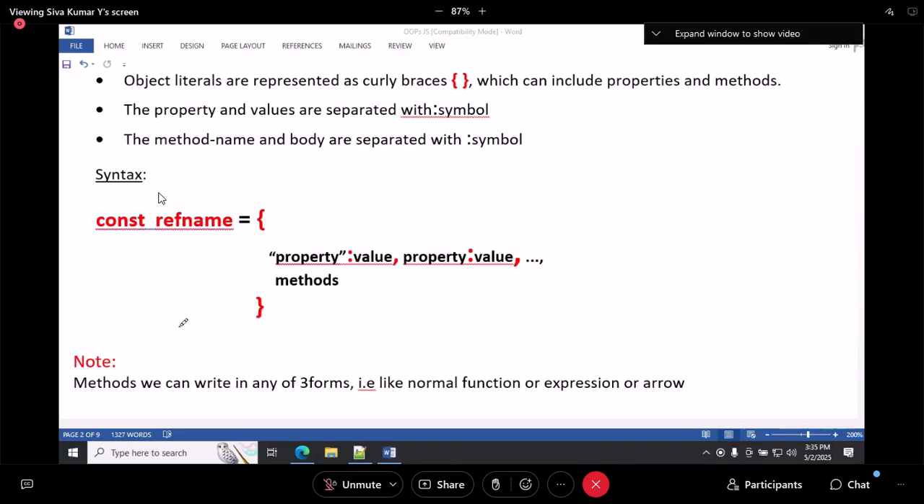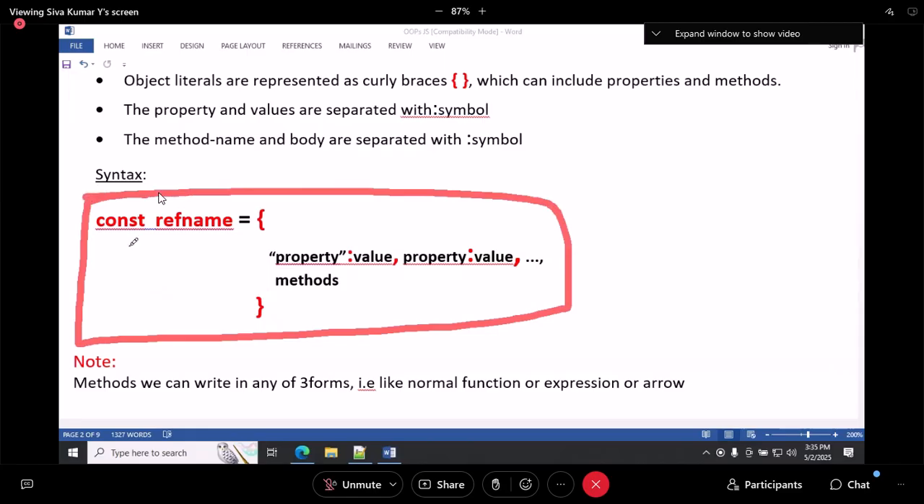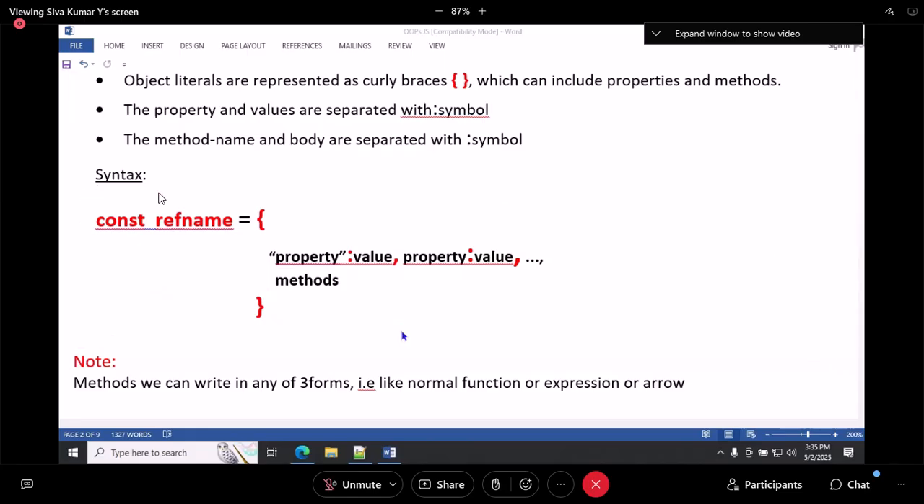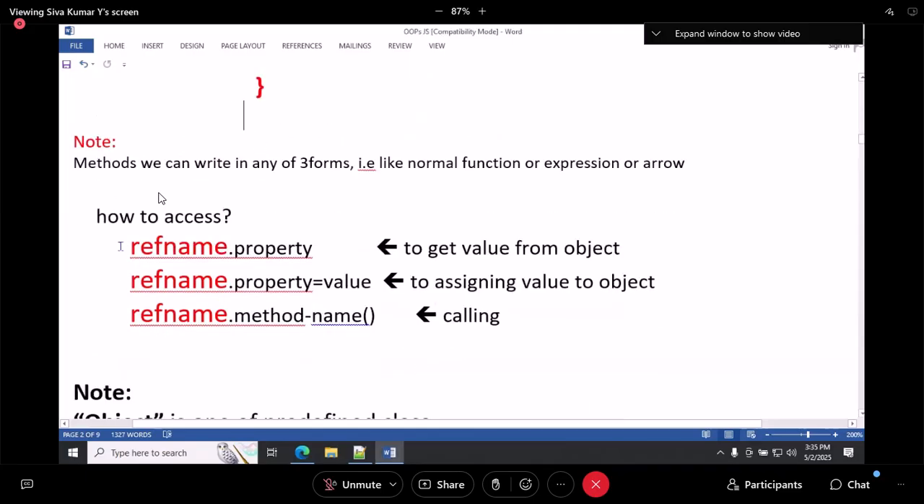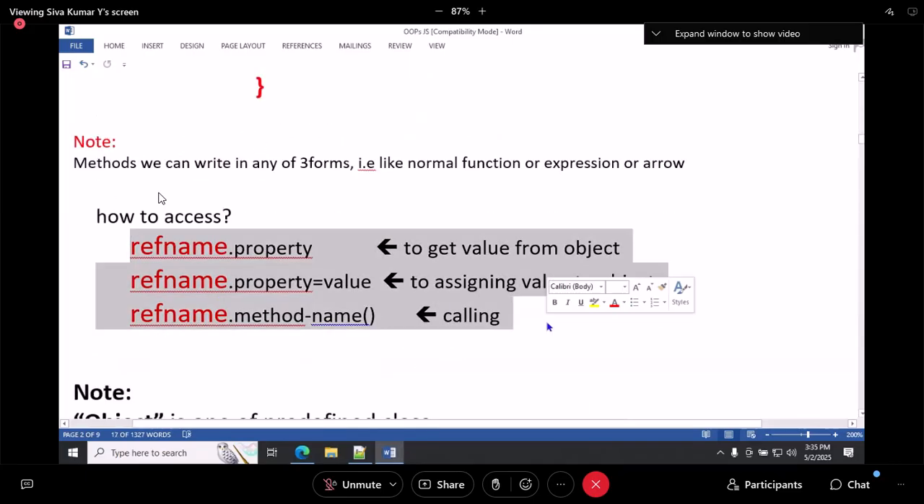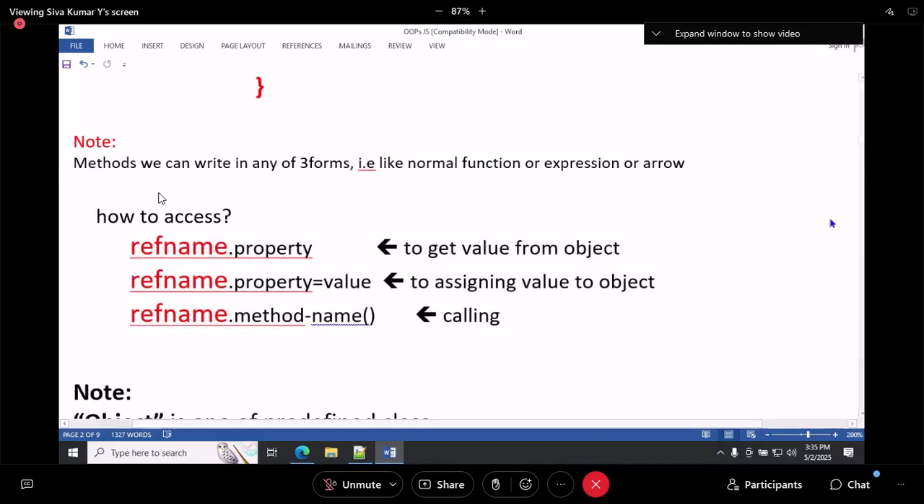Okay, object creation is completed, sir. Next, what to do? Accessing. So how to access, sir? These are the 3 syntaxes. If you observe the syntaxes carefully, for the last 1 month we have been using them. Today is not the first day. From 1 month onwards, I have been working with these syntaxes. Where did you work, sir? Every day, every example.